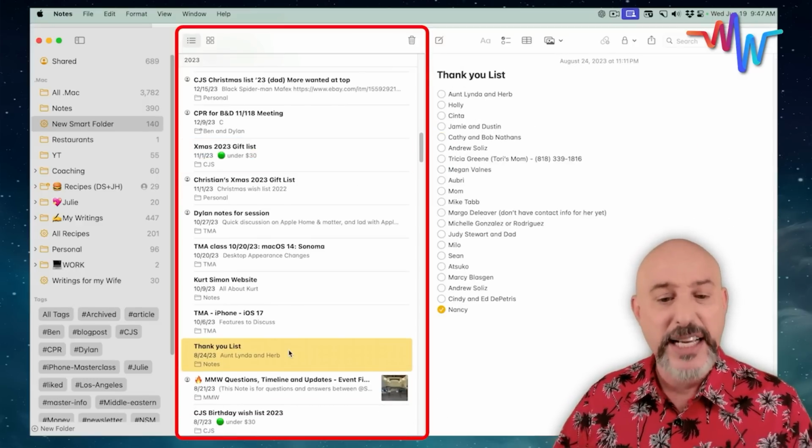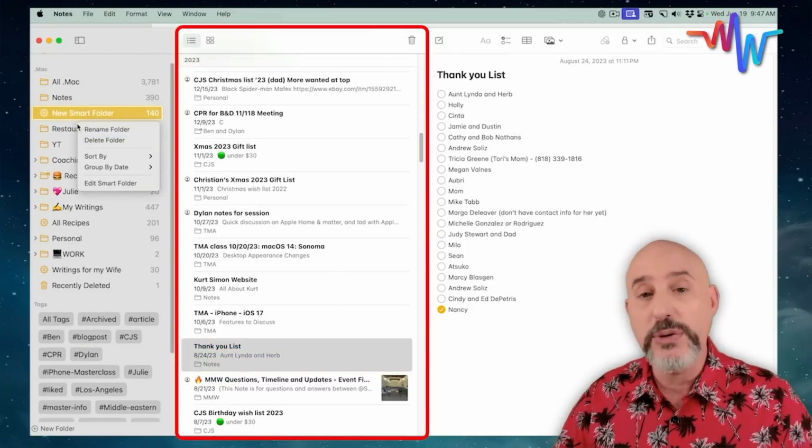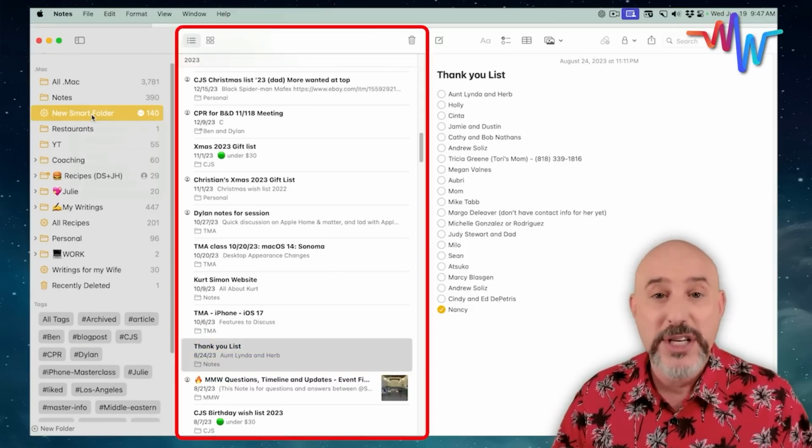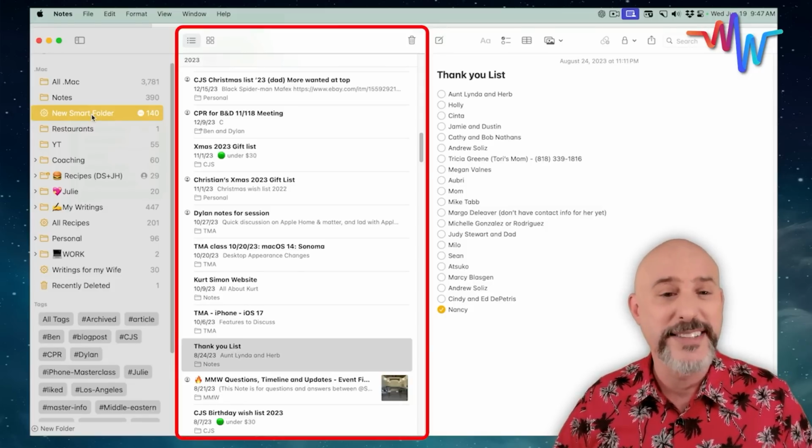I don't need that. Come into a smart folder and create an easy search that will help you locate lost and forgotten notes that may be irrelevant and should either be filed or deleted.